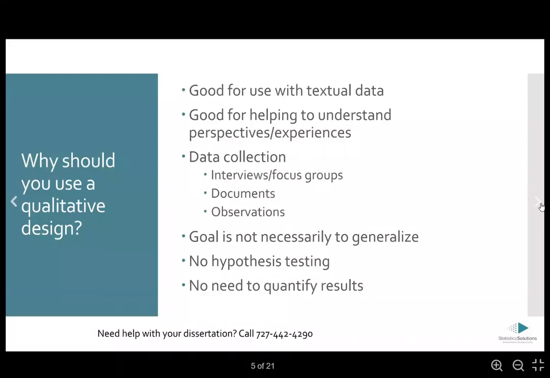So qualitative data is textual data. So think interviews, focus groups, documents, observations, whereas quantitative data is going to be numerical data. So maybe survey instruments, maybe body measurements, anything that generates numbers. If you are planning to collect some of these interviews, focus groups, these things where people are really talking to you and giving you more of an in-depth explanation to their thinking or their feelings, then a qualitative design is most likely appropriate for what you're trying to study.